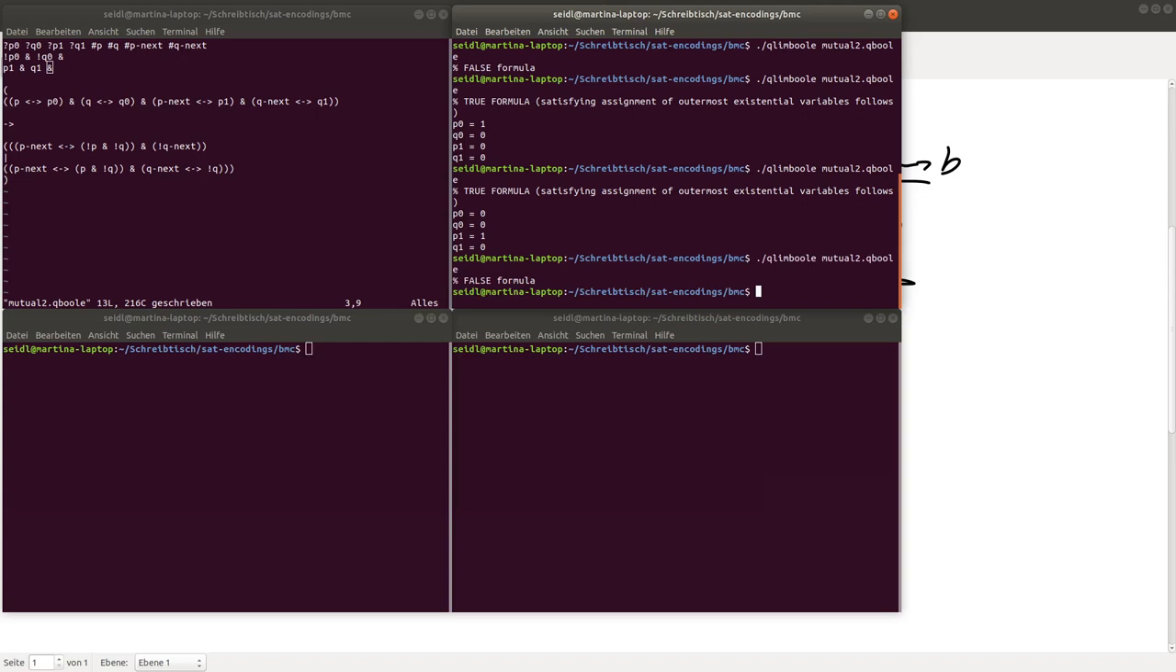And now the formula is false as expected, because as we see from the Kripke structure, we cannot reach state 1,1 with one step. Now let's do two steps. For this, we have to add the state variables of S2. So we need P2 and Q2.